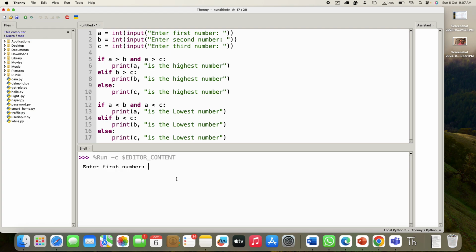Let's do this. The first number is, let's say, 12. Second is 3. Third is 4. And highest is 12 and lowest is 3. See? You got the right answer. And that's how this is done.